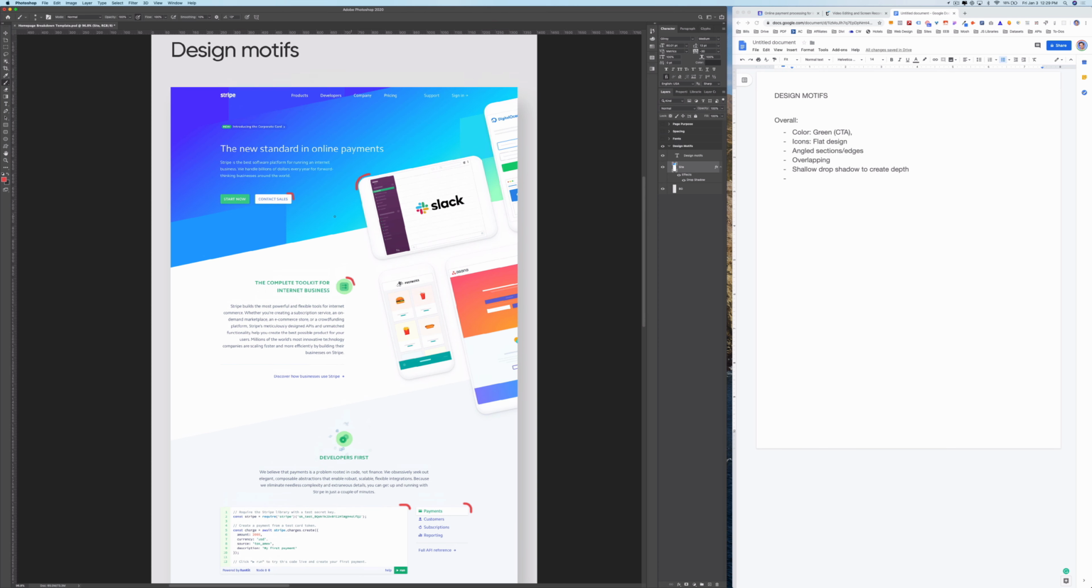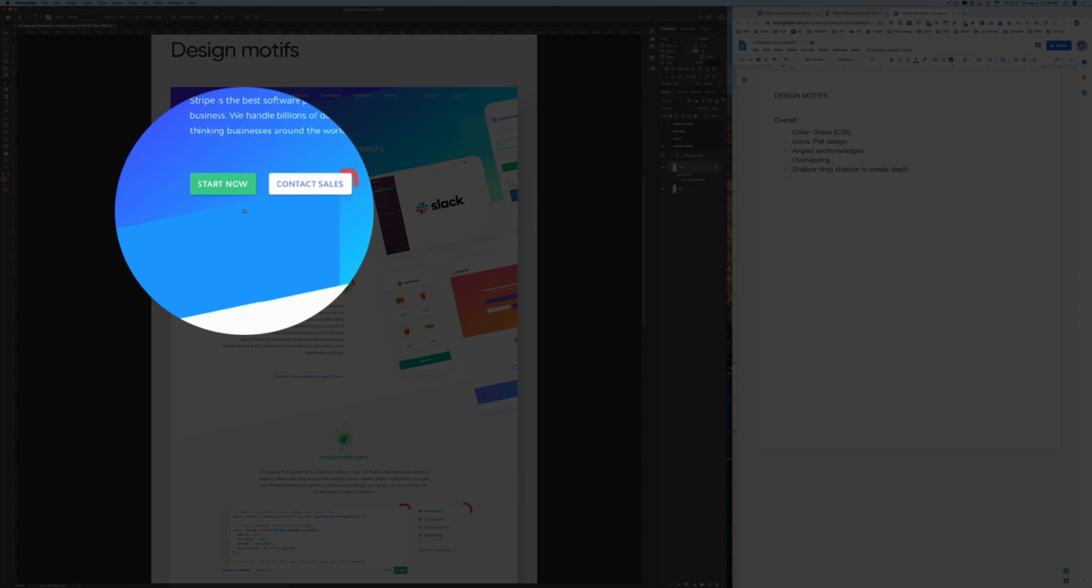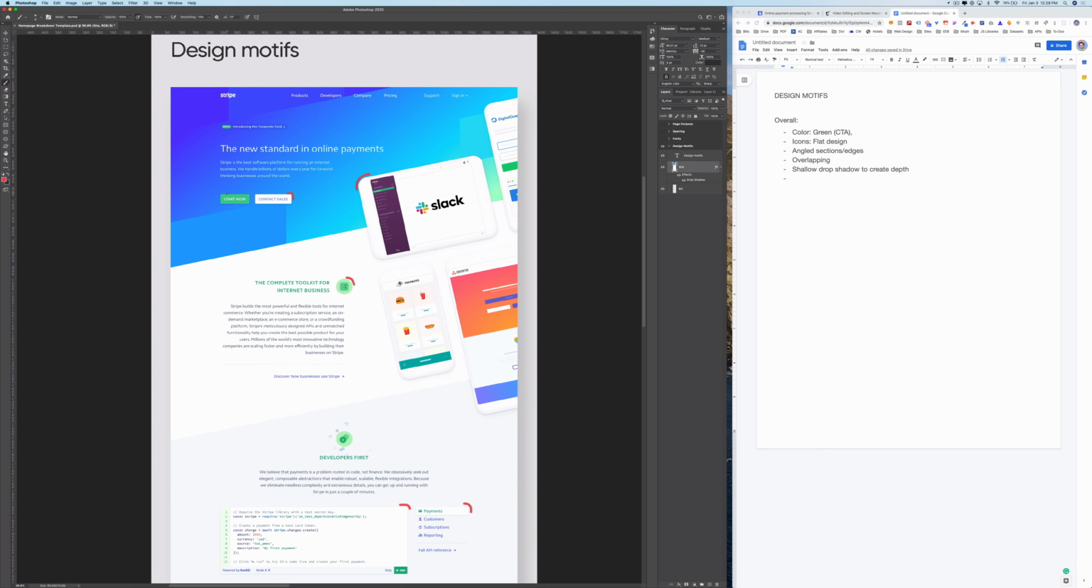Now let's look at how they do these buttons. So right here, you've got 2 buttons. This is going to be your main call to action button right here. And we can tell that because it's what they would want us to do, right? If someone's going to the Stripe page, what is the #1 action Stripe's going to want us to take? It's going to be to sign up for their product or start, all right?